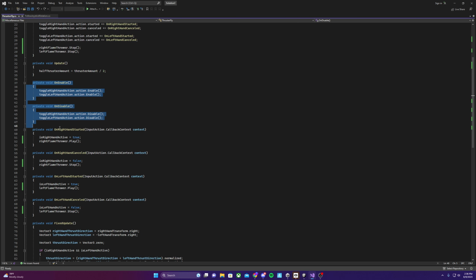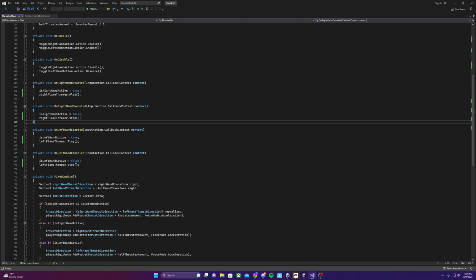And now over here we have everything for your custom input actions, and there is some logic over here. So for the particle systems, on right hand started, it will start playing the flamethrower particle system, and then when you stop pulling down on your custom input action, it stops it. And same thing with your left hand over here.